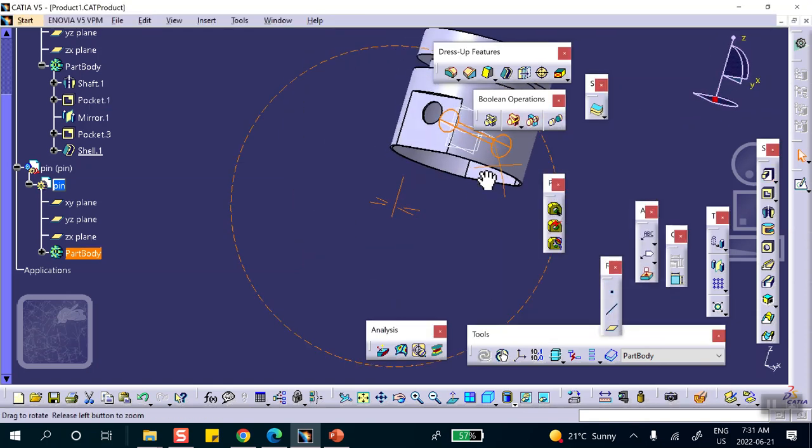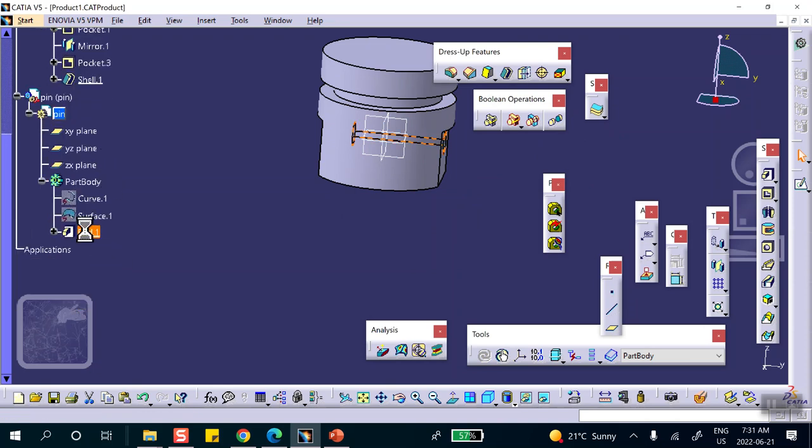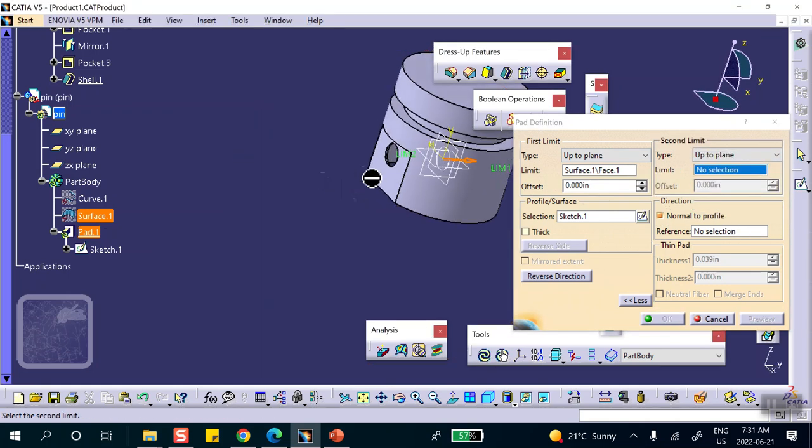Did it work on the other side too? Oh, I guess I have to do the other one. So I thought that mirror extend would have done it, but it doesn't look like it. Let's try it. Okay, this is up to that surface. For this one, also do up to plane and select it on the other side.